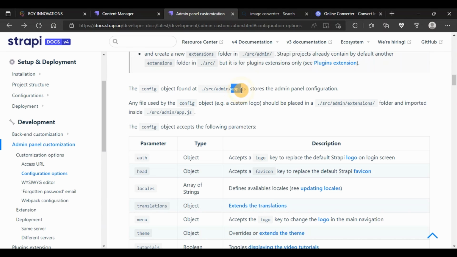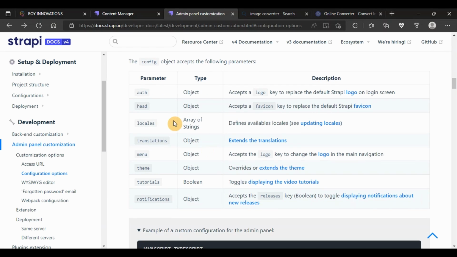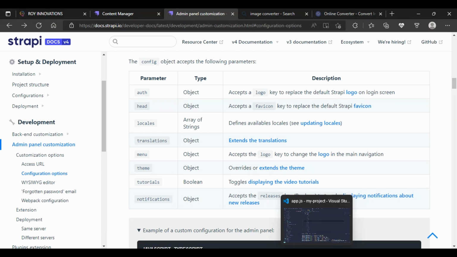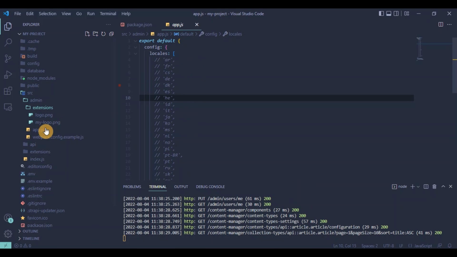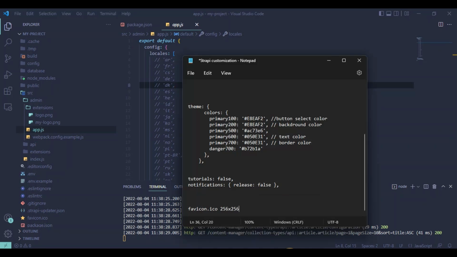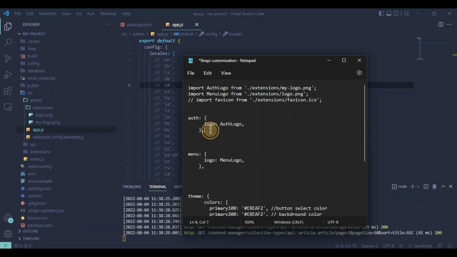So the main thing now is to do the configuration. We want to show the logo and decide where we want the logo to show up on our Strapi. First we have the auth. This accepts a logo key to replace the default Strapi logo on the login screen. That we're going to be changing first. So now we go to the app.js file. I already have this input copied down somewhere.